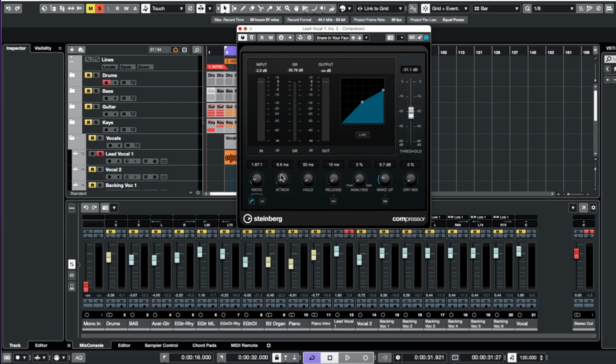That is where you decide whether to give it a fast attack or a slower attack. If you want some of the natural sound to go through the compressor, then you should not give it a fast attack, but a medium or slower attack. But if you want to tame the transients, you want to tame the signal, then you can set it on a fast attack.